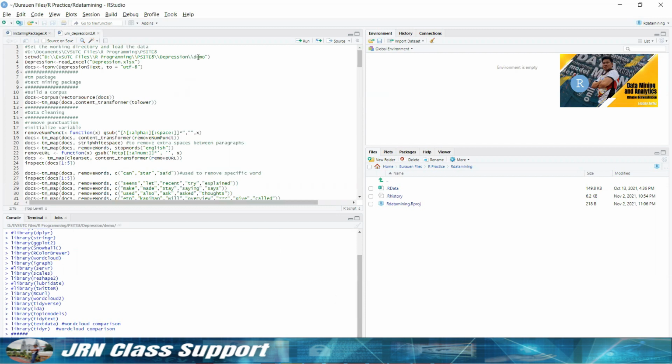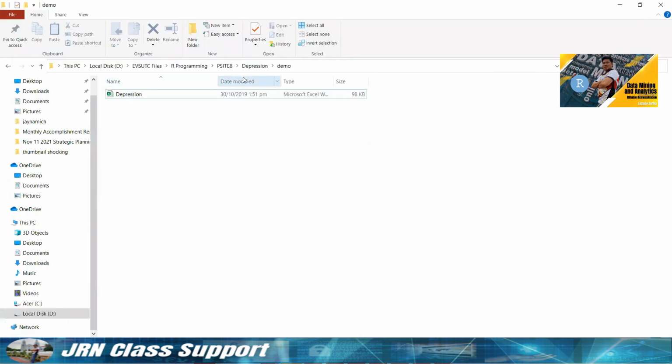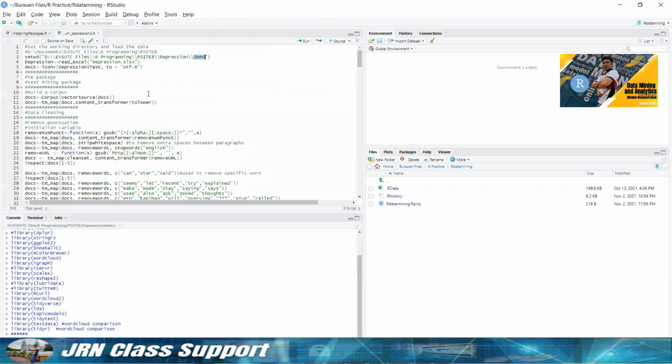So we do have here a demo. This is our working directory, which means that we need to access the files in this particular location. These are my files for the depression study, for demonstration purposes. This is the file that we're going to use. Just press Control Enter. Right now we're in the working directory of the depression under the demo folder.